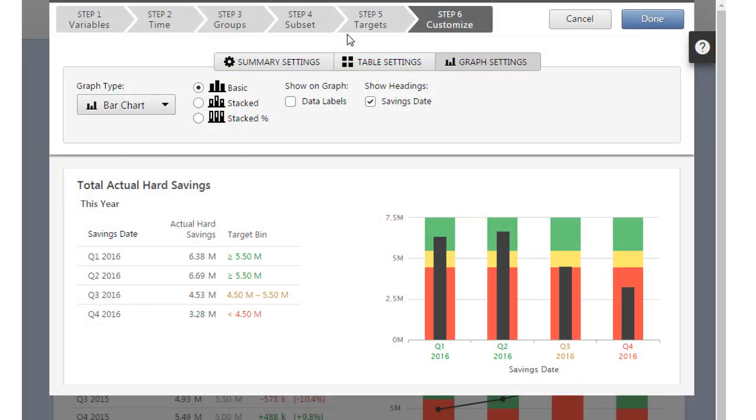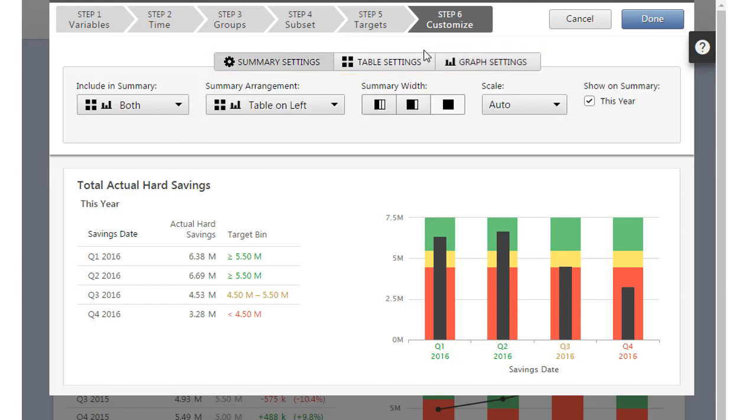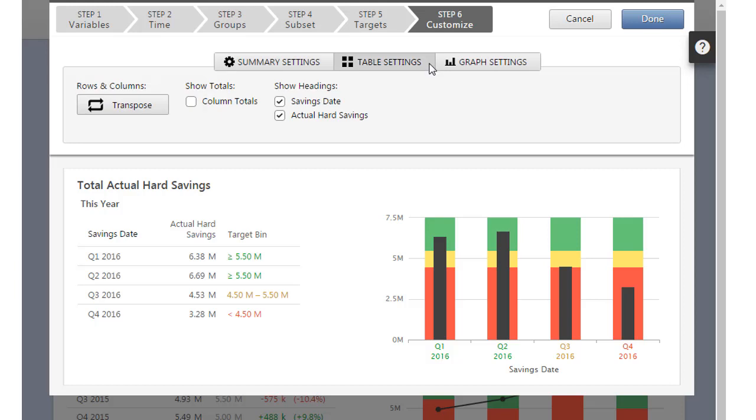Step 6 is where you can customize the way your summary looks. Using the Settings tabs, you can modify the summary settings, table settings, or graph settings.